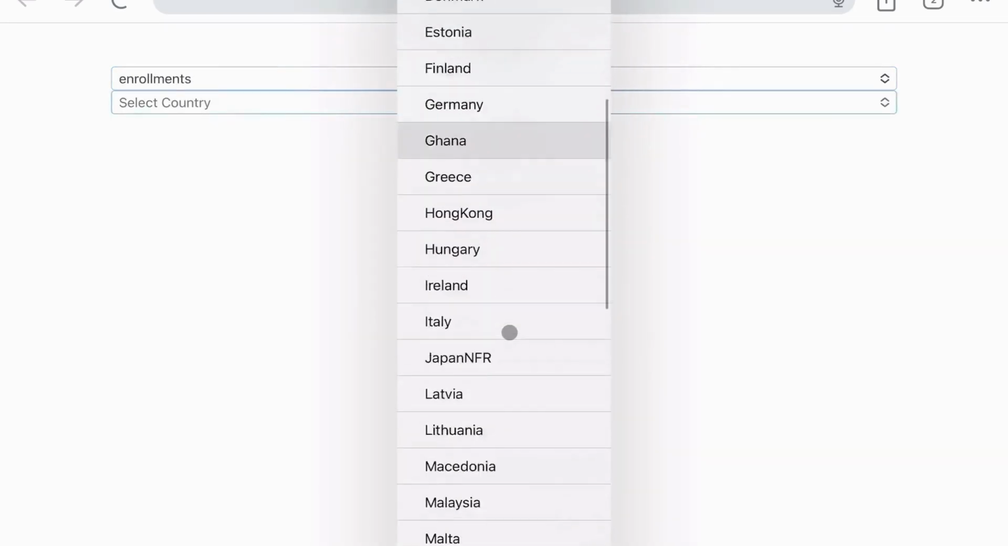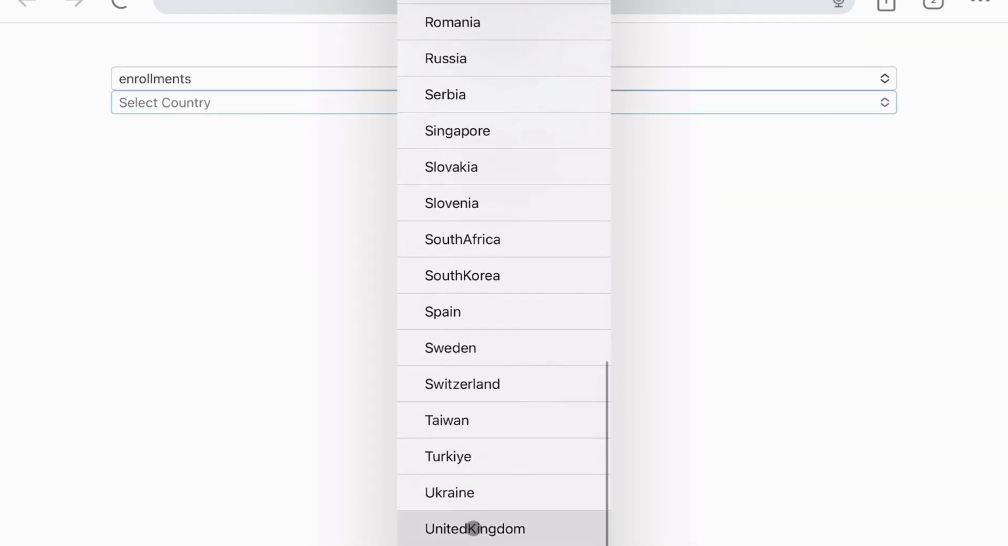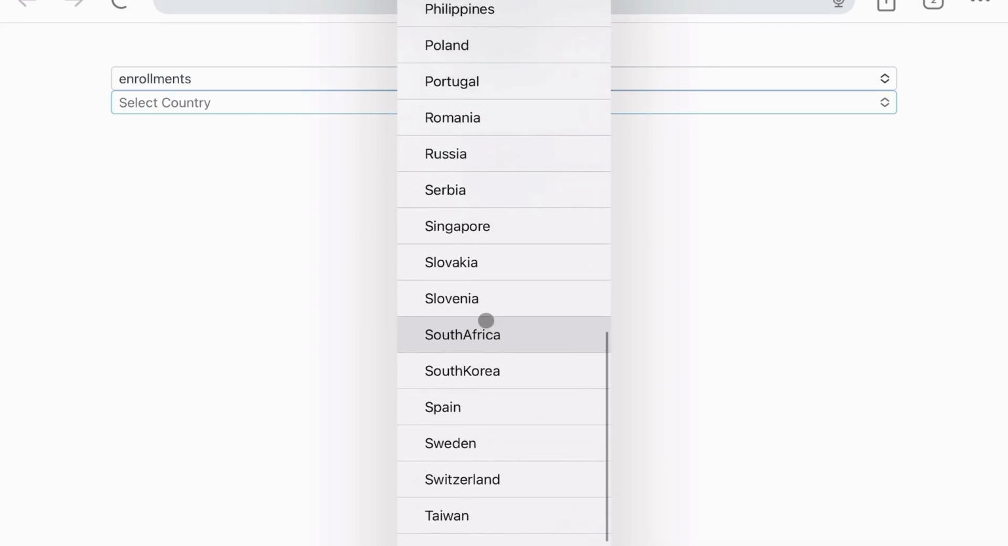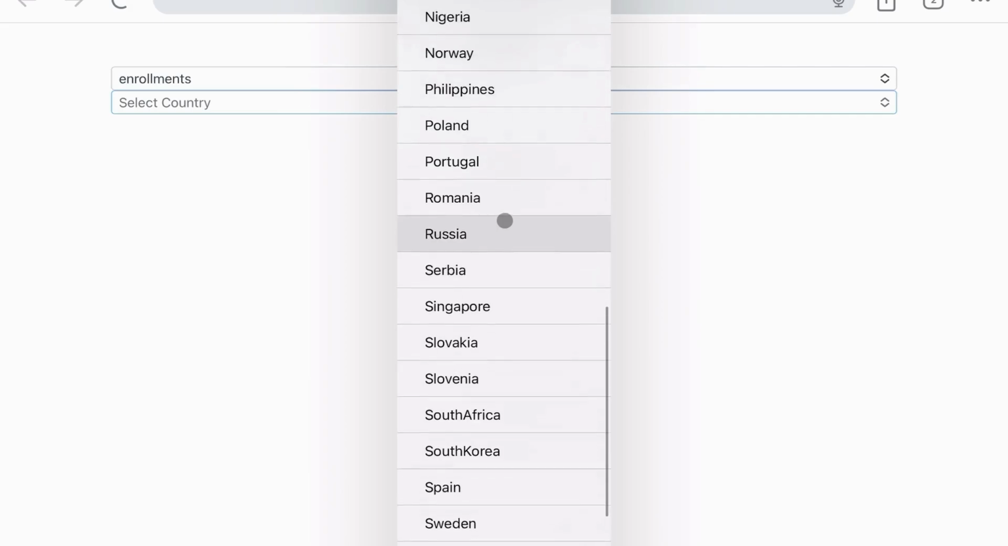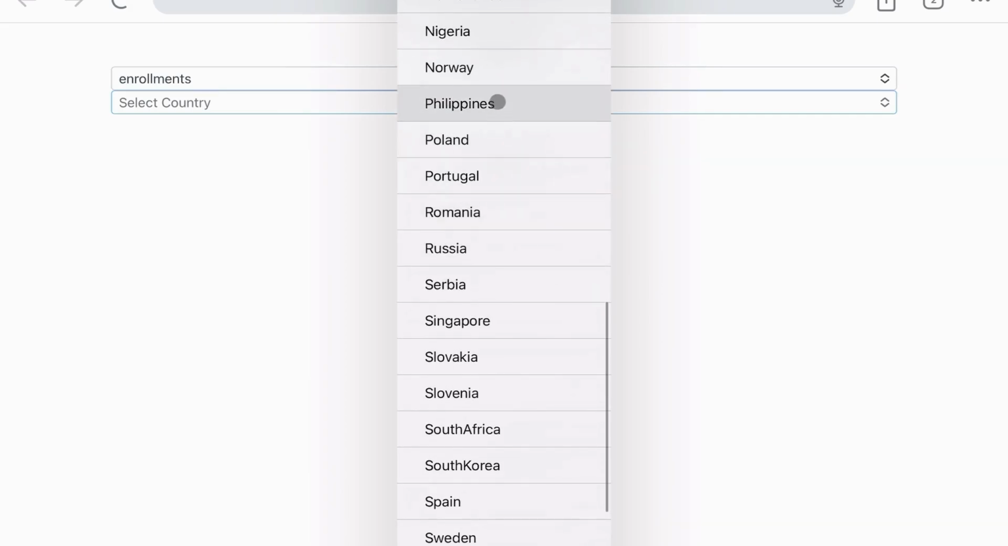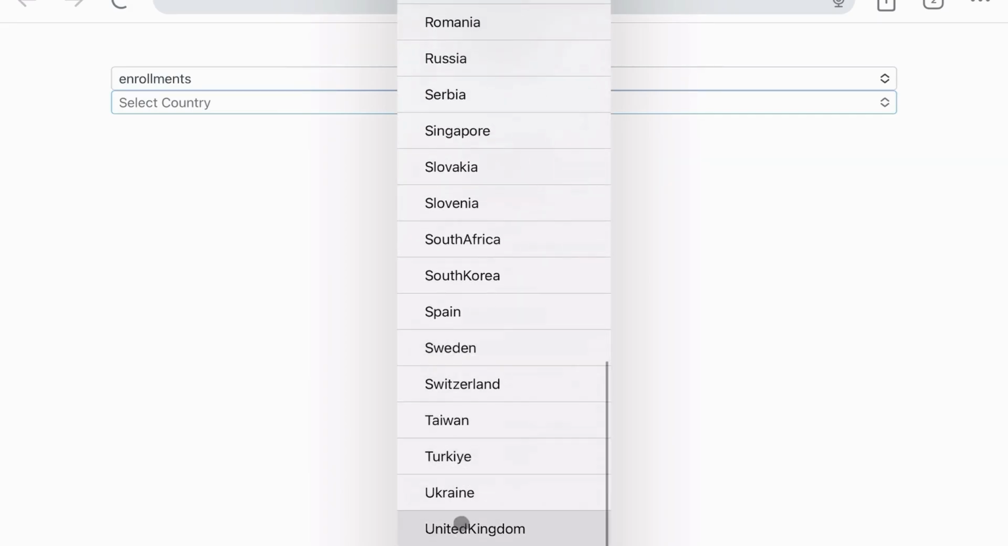Now we are going to select the country. For today's purpose, we are going to do the United States, but it is the same process with all other countries. Make sure that if you're signing somebody up in the Philippines, that you click on the Philippines and send them the link to that. But again, for today's purpose, the United States.